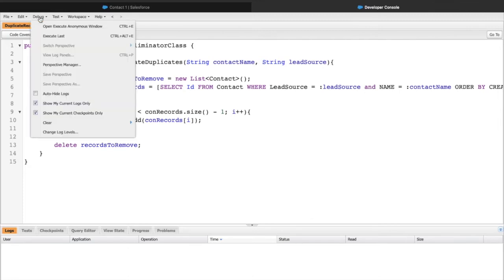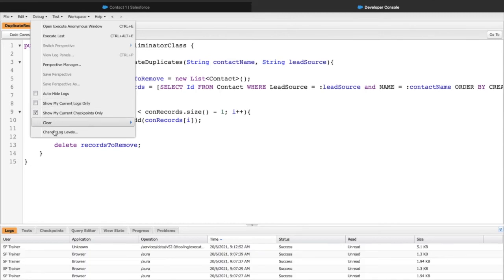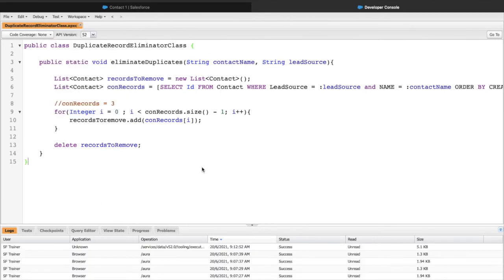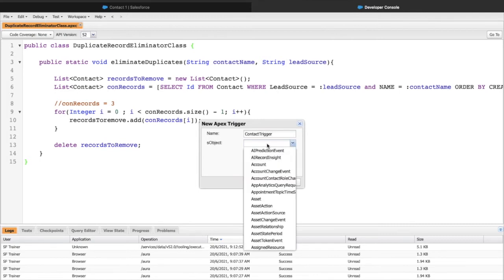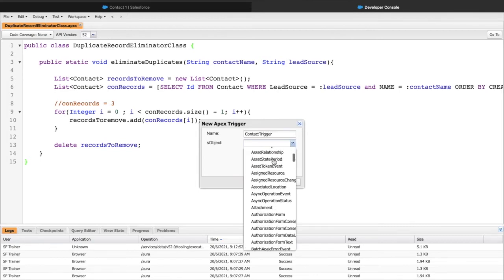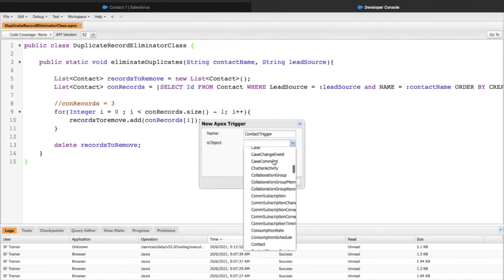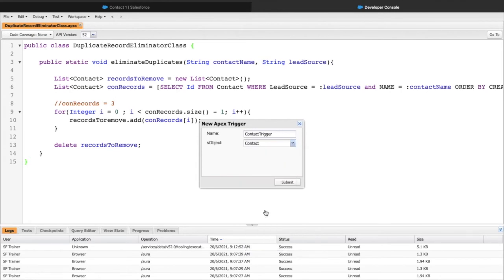So first of all, I'll just check if my logs are enabled. All right, yeah, I can see the logs, and the last log is of 5.1 KB. That's fine. Let's now create a new contact trigger. Let's go to File and create a trigger. I'll name it ContactTrigger, so we'll try to figure out what goes wrong when we have multiple triggers for the same object. I'll point it to the Contact object.